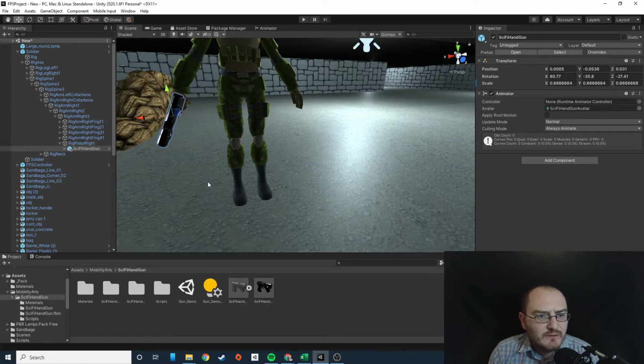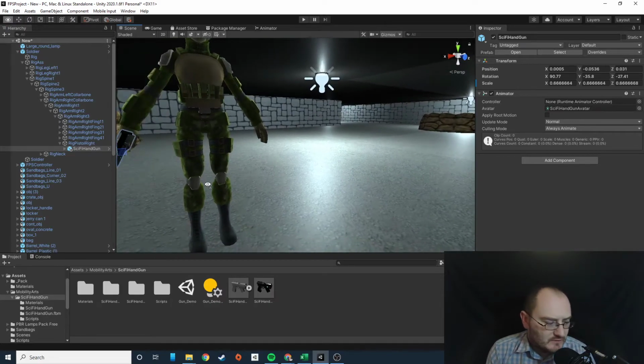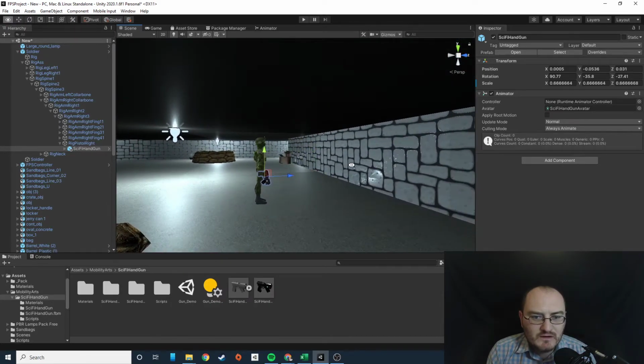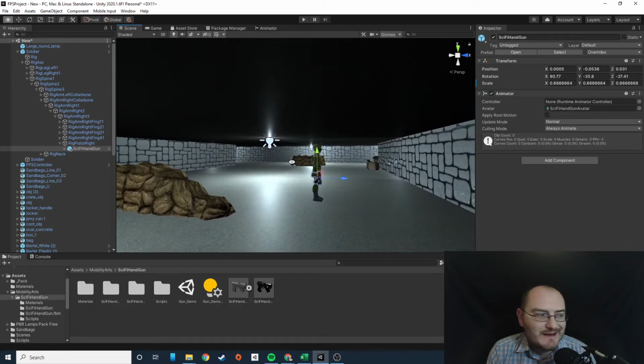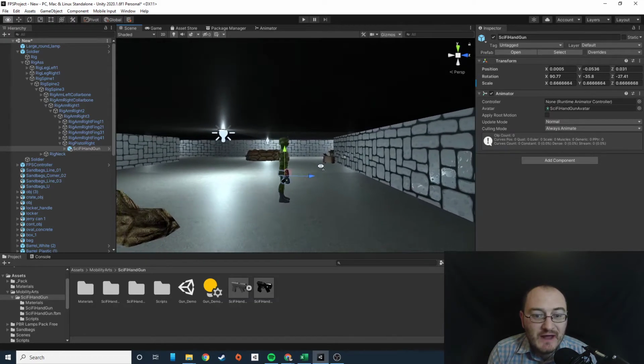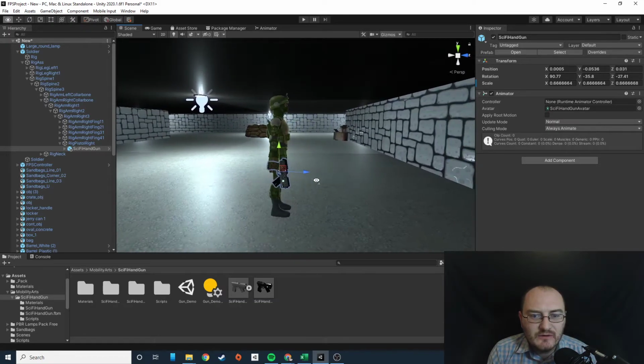So there's another thing we want to do. Notice that he's just shooting at this wall here. He's not really shooting at us. We need him to shoot at us. That's the important thing, right? He needs to shoot at our faces.